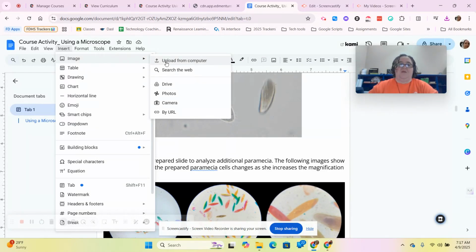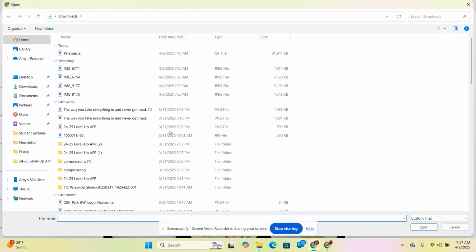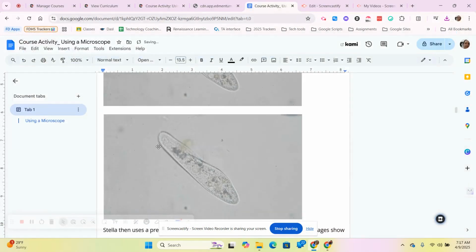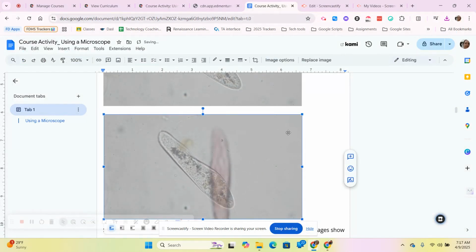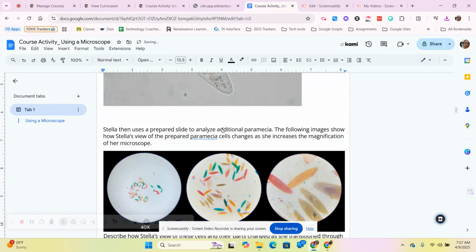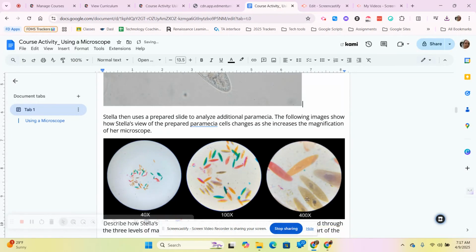Okay. So now I want to put this in my Google Doc. I'm going to upload from the computer. I have Paramecium, and there is that animated GIF that will play because we can't put a video in. So I have formatted this and I have this document all ready to roll out as a template for students.